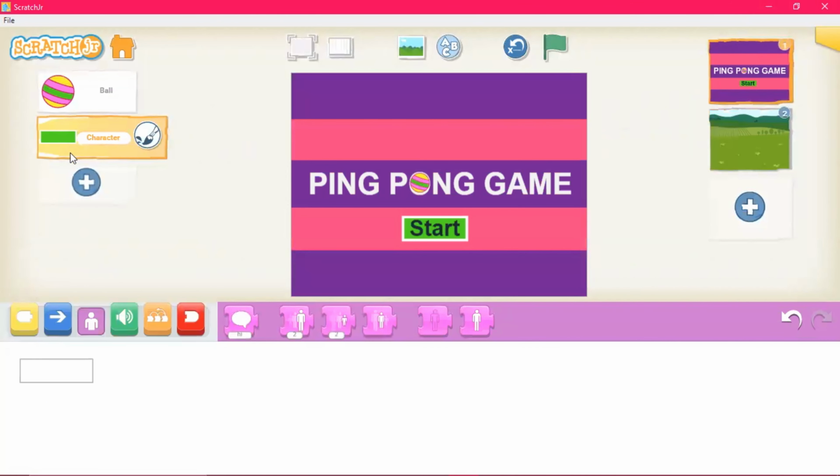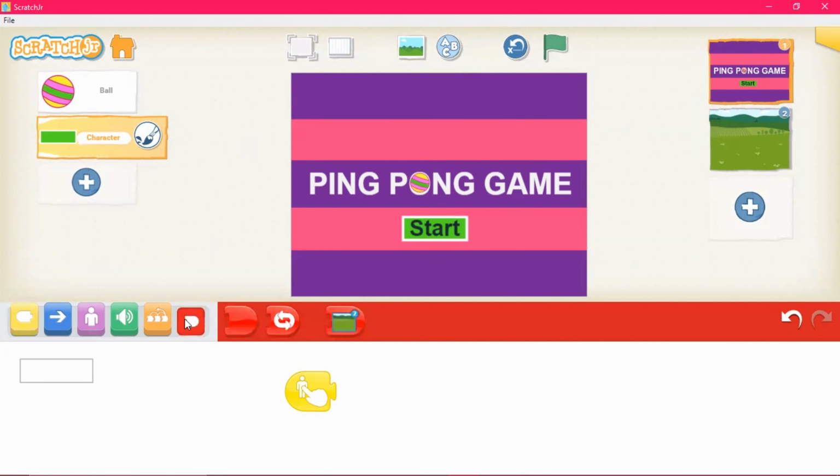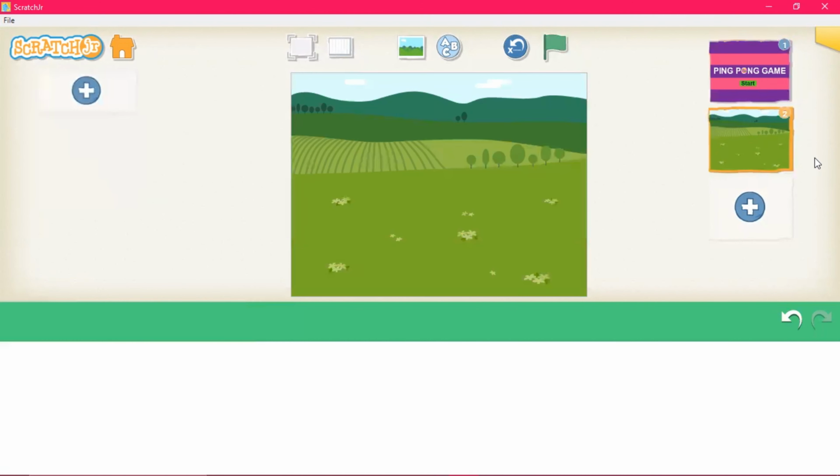Okay, now let's do the coding. When we are touching this rectangular box on which start button is written, it will take us to the second page, the second background. Okay, and I also want to add a sound. Let's try. When you click on the green flag and I click on this button, see, it took you to the second backdrop. From here onwards, we'll start making your animation and the ping pong project.